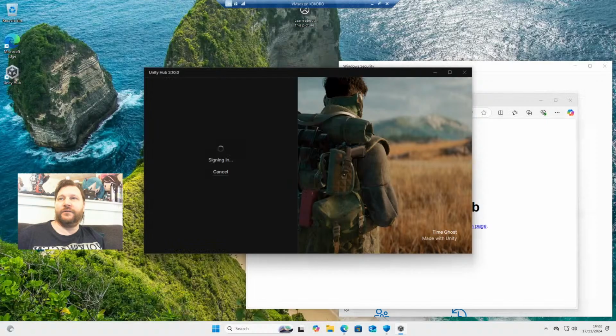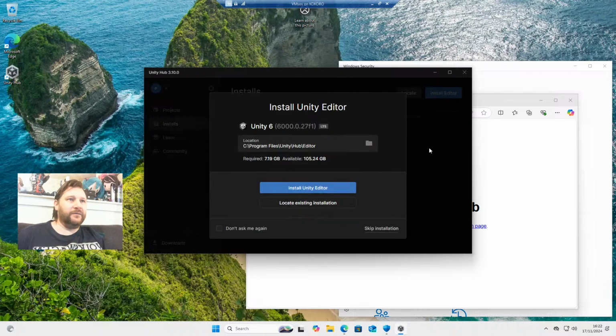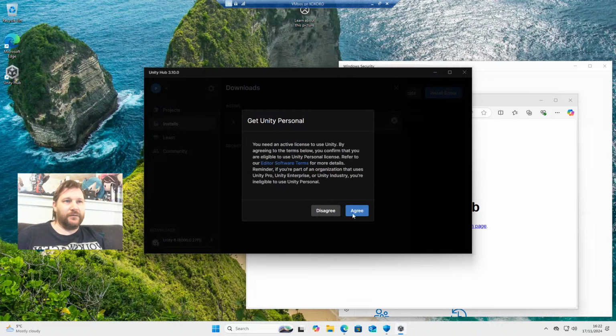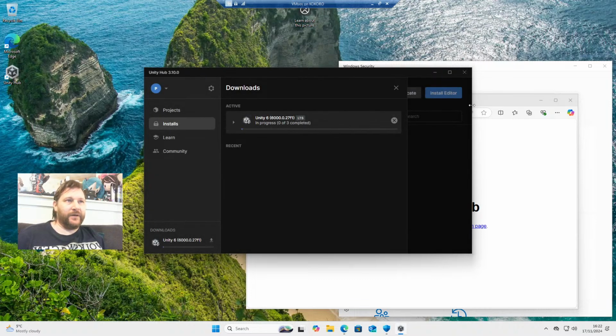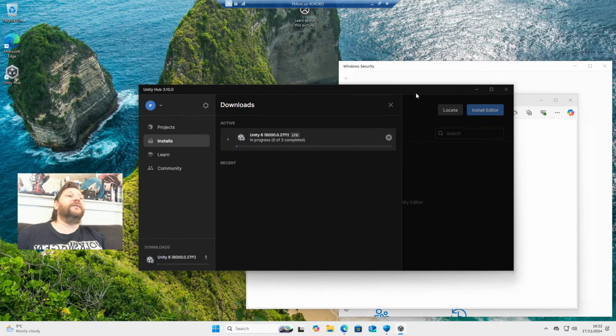Right, here we go. So we should be signed in. Okay, install Unity editor. Now I want to pick... Oh yeah, that's the version I want. Yeah, that's fine. Interesting. So they actually put this version on by default for new users as well. God help them. Jesus. No way. That's actually kind of nuts.